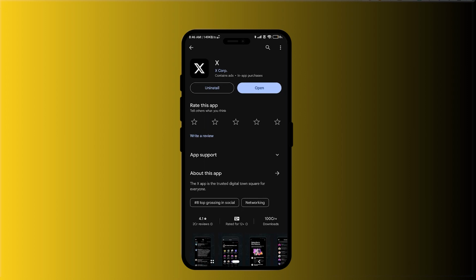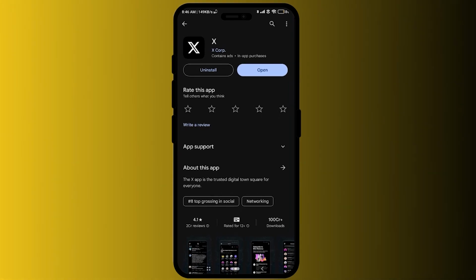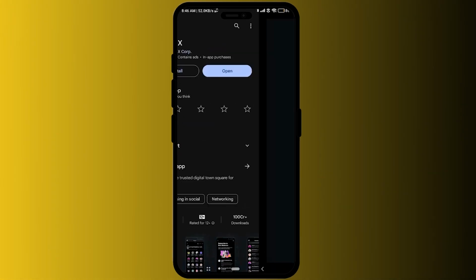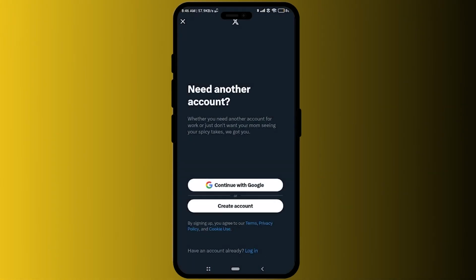Hello, in this video I will show you how to create a Twitter application. So it's a very easy process. So open the application. Over here you'll have two options. You can continue with Google or you can click on create account. I'm going to choose the second option over here.